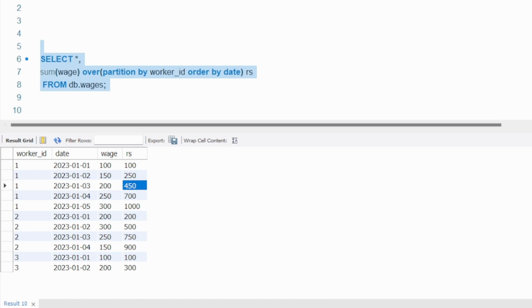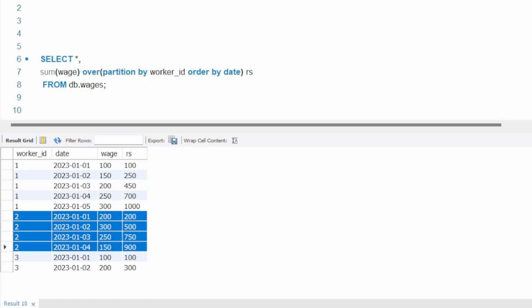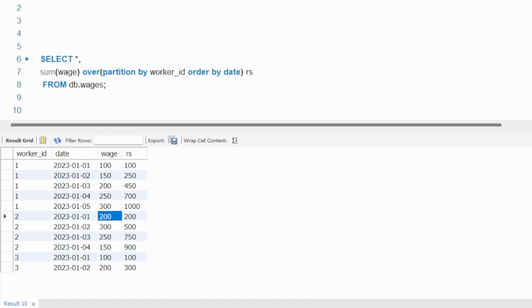I have partitioned it by worker ID, so for each worker ID it will calculate. For example, if you see here, it will create another partition for this worker ID because I have partition by worker, and again it will start with 200. Before 200 nothing is there, so 200 plus 0 is 200, 300 plus 200 is 500, 250 plus 500 is 750, and 150 plus 750 is 900. So by default it's unbounded preceding till the current row.